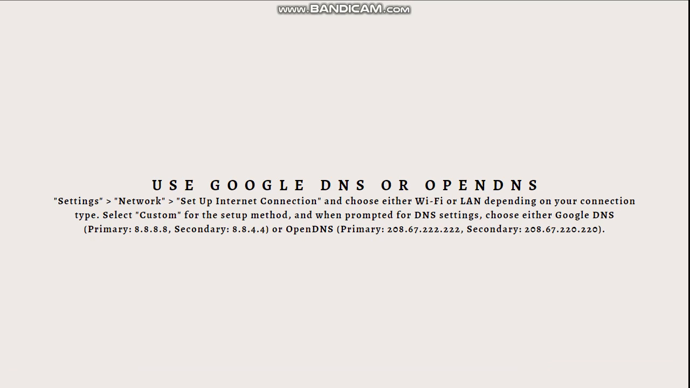So next is to use Google DNS or Open DNS. So changing your DNS settings to Google DNS or Open DNS can sometimes resolve connectivity issues. And to do this, you go to your settings and then go to network and then click setup internet connection and then choose either Wi-Fi or LAN depending on your connection type. And then select custom for setup method, and when prompted for DNS settings, just choose either Google DNS or Open DNS.